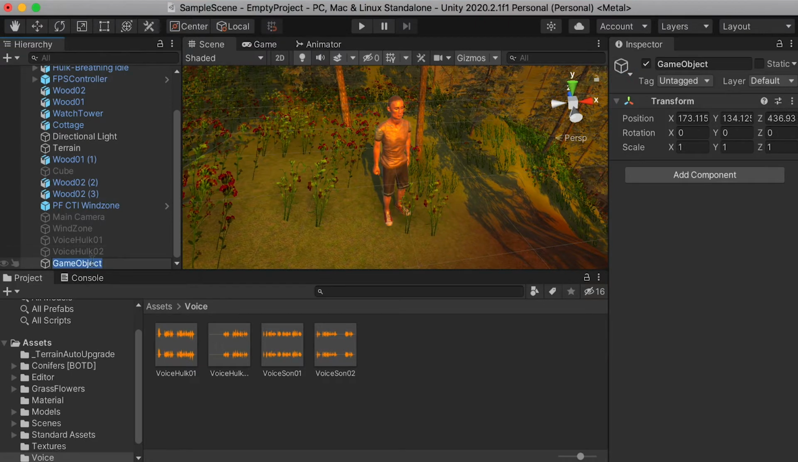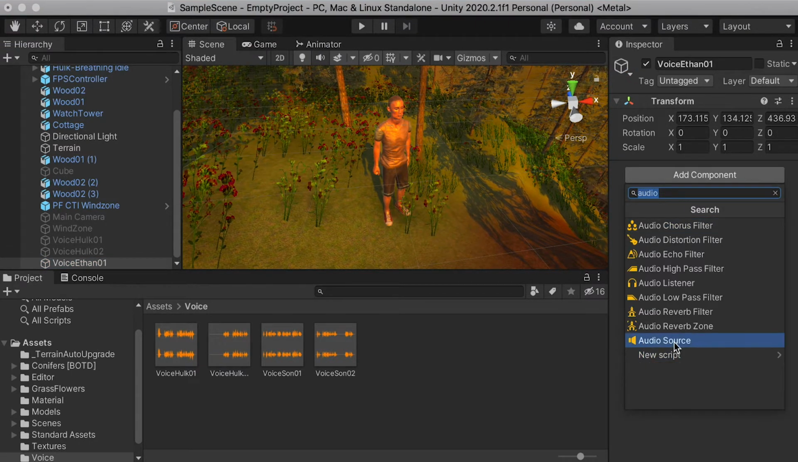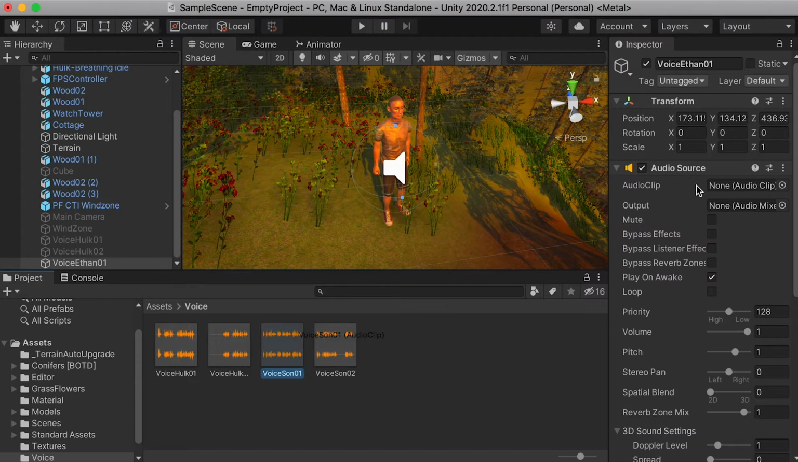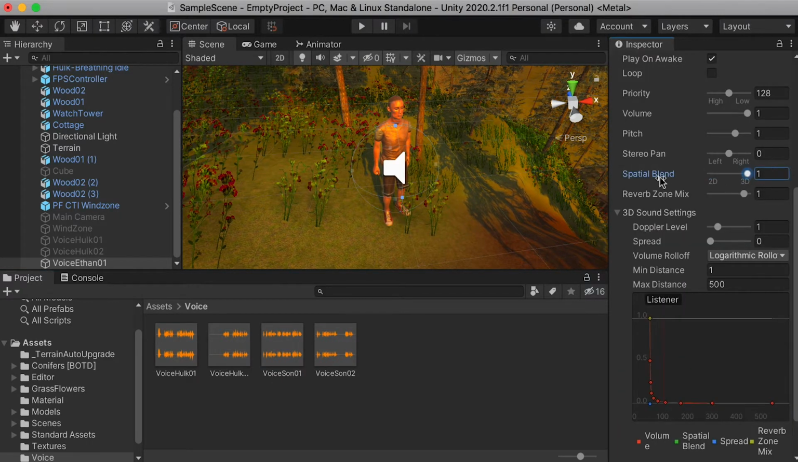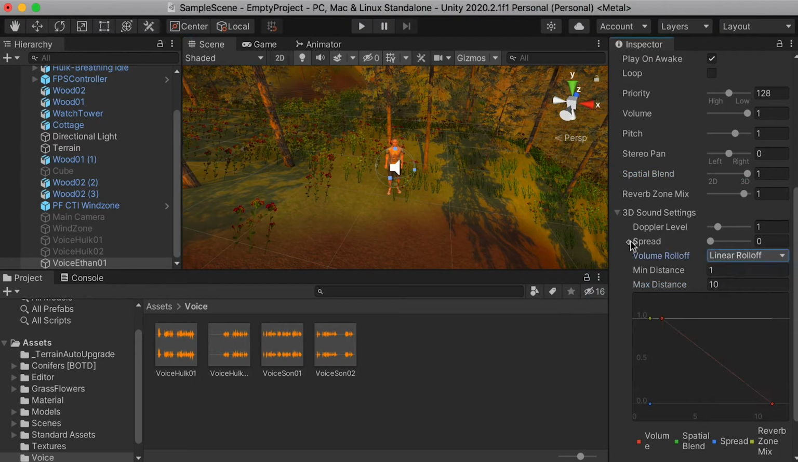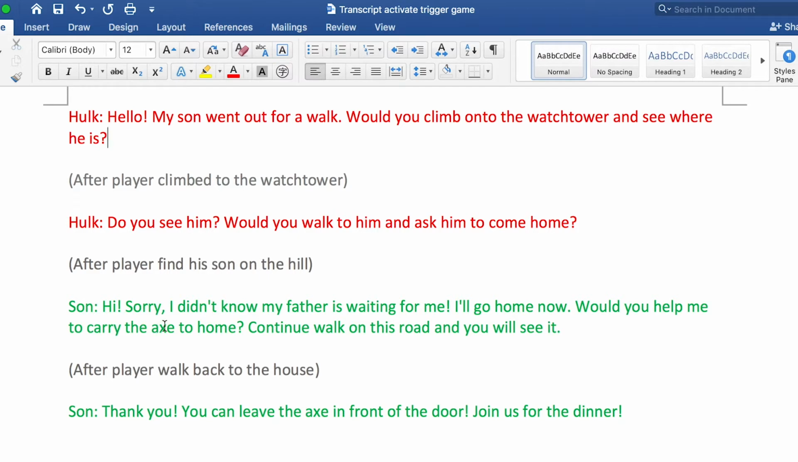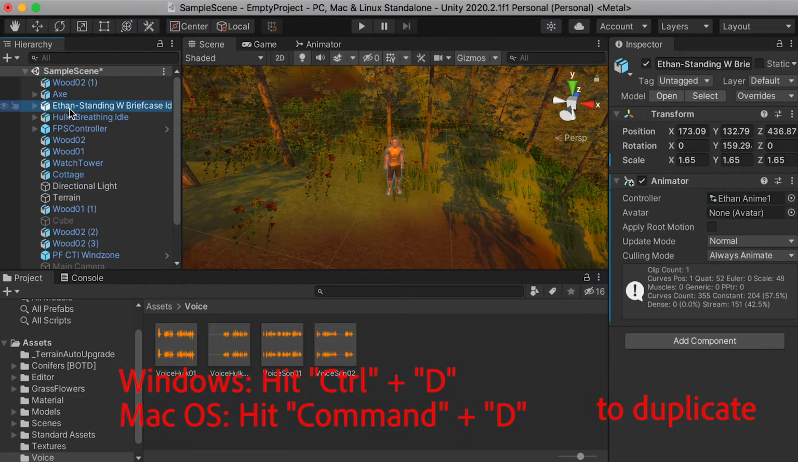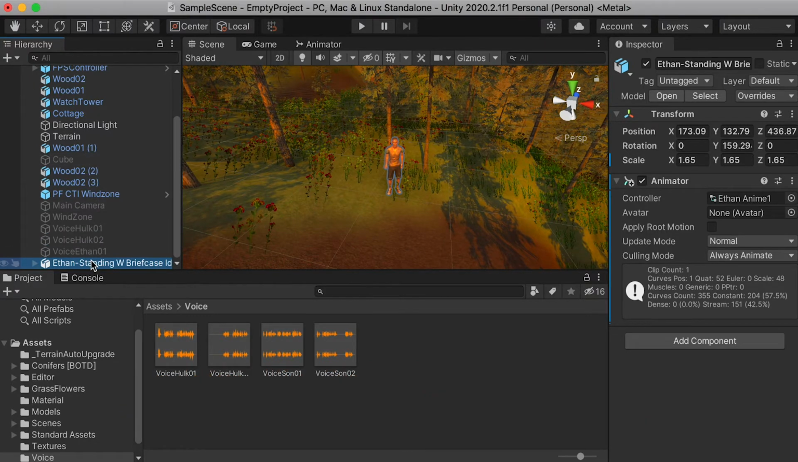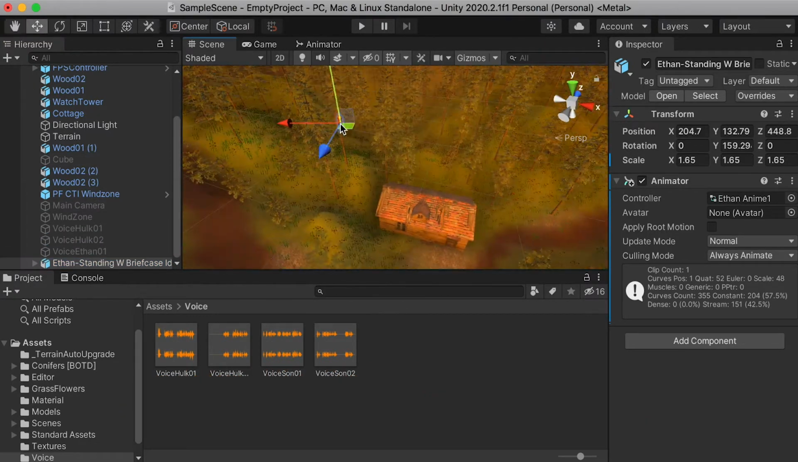Right, so now we're going to create the first sentence for Ethan, and we're going to drag the first sentence onto the voice, the audio source. And we're also going to change the settings. In this sentence, Ethan will request the player to help him get the X, and then he's going to go back home, so we're going to duplicate this character.